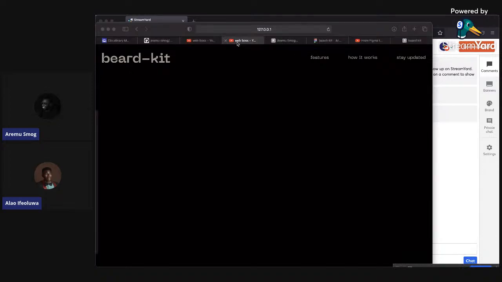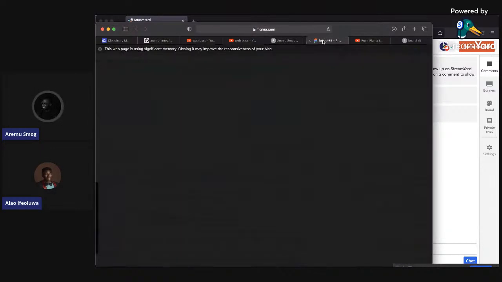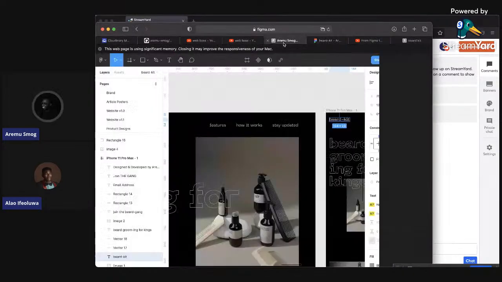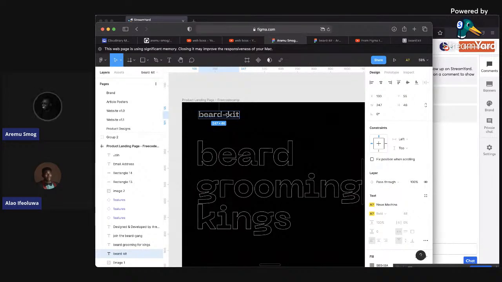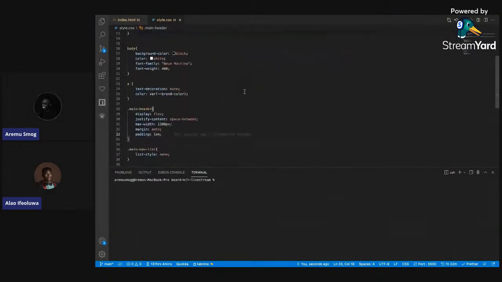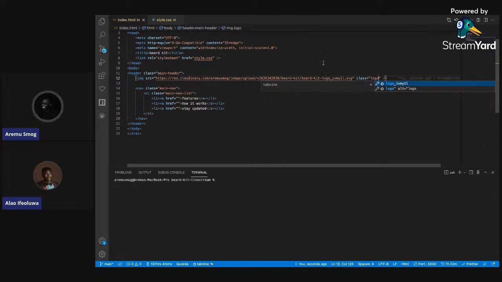So the next thing is, I want to adjust this logo to the appropriate size. If I come over to this design, I will just check the width of this logo. The width of this logo is 247 pixels. So I'll come here and give the logo a name. I will say class equals what? Logo, or brand logo. Any that works, any that you feel works.